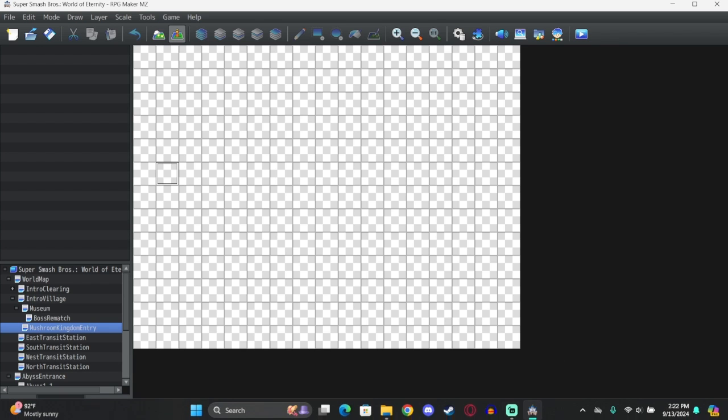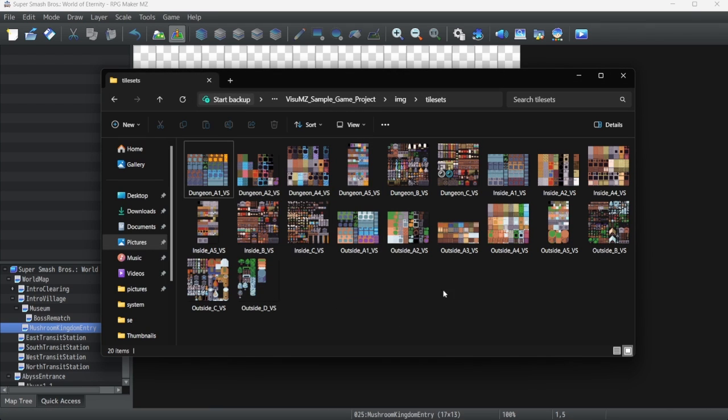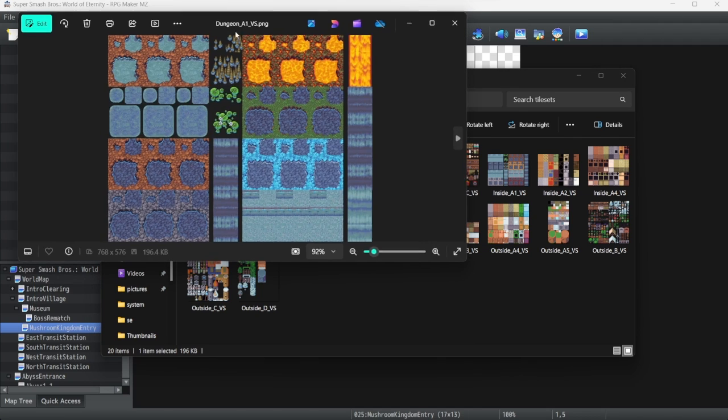Let's grab some tile sets from the Visustella MZ Sample Project. Here's what each file would look like. Now, note how everything is named like Dungeon A1 or Dungeon A2. I'll tell you why just by looking at this. Let's take a look by clicking on one of these and viewing it in the image viewer.